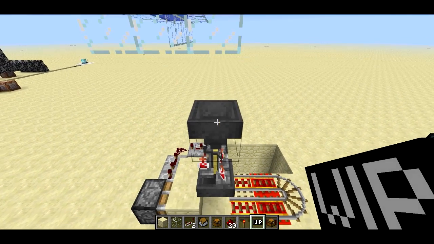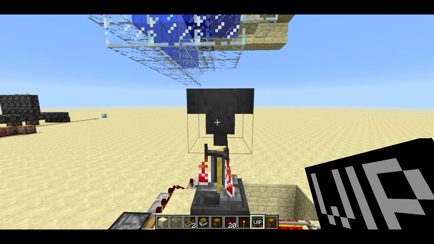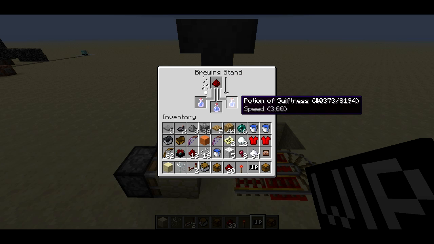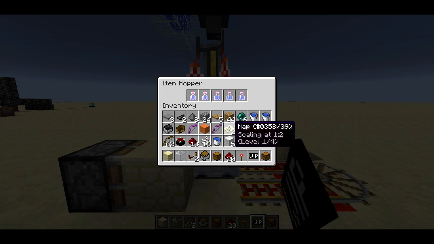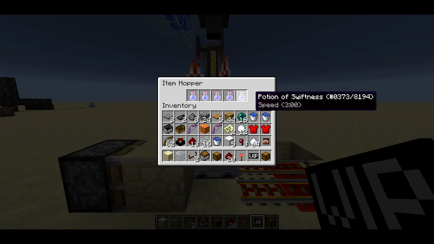So the order is very particular here, and then we can see in the hopper, it pulled the sugar out because that was in the first slot, and then it'll pull the redstone out. Now if those were in reverse order, it also wouldn't have worked because the redstone wouldn't have worked with the awkward potion, because we need that sugar here in order to brew the swiftness potion. So as you can see, the order is very important with this type of system. So we're going to have to account for the order and making sure that the items fill in the right order.